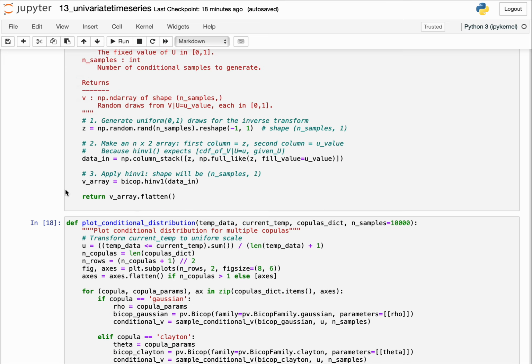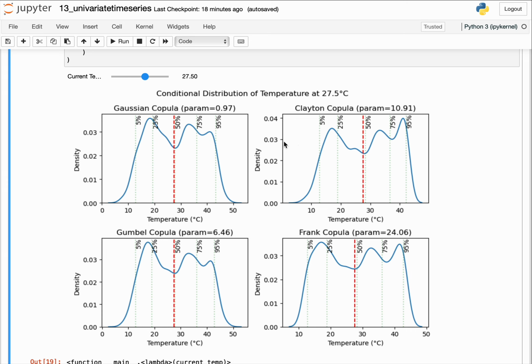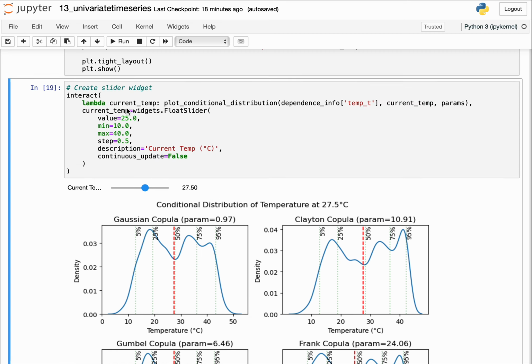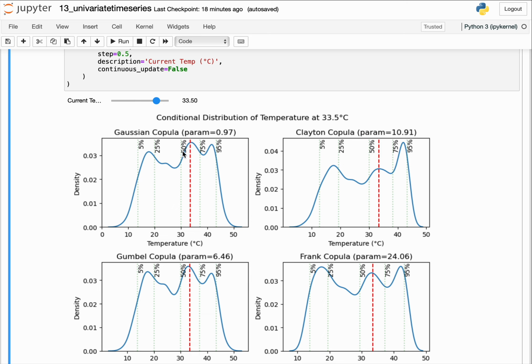You're welcome to go through this code, but I've created a visualization that shows what this looks like, how this manifests. So for these different copula configurations, given a particular time, we can see, if I change the slider, how these distributions change. This inference says, okay, my temperature is 33 degrees, and I've modeled the dependence between the temperature at time t and time t plus 1 with these different copulas. Then what is my forecast of the temperature at time t plus 1?